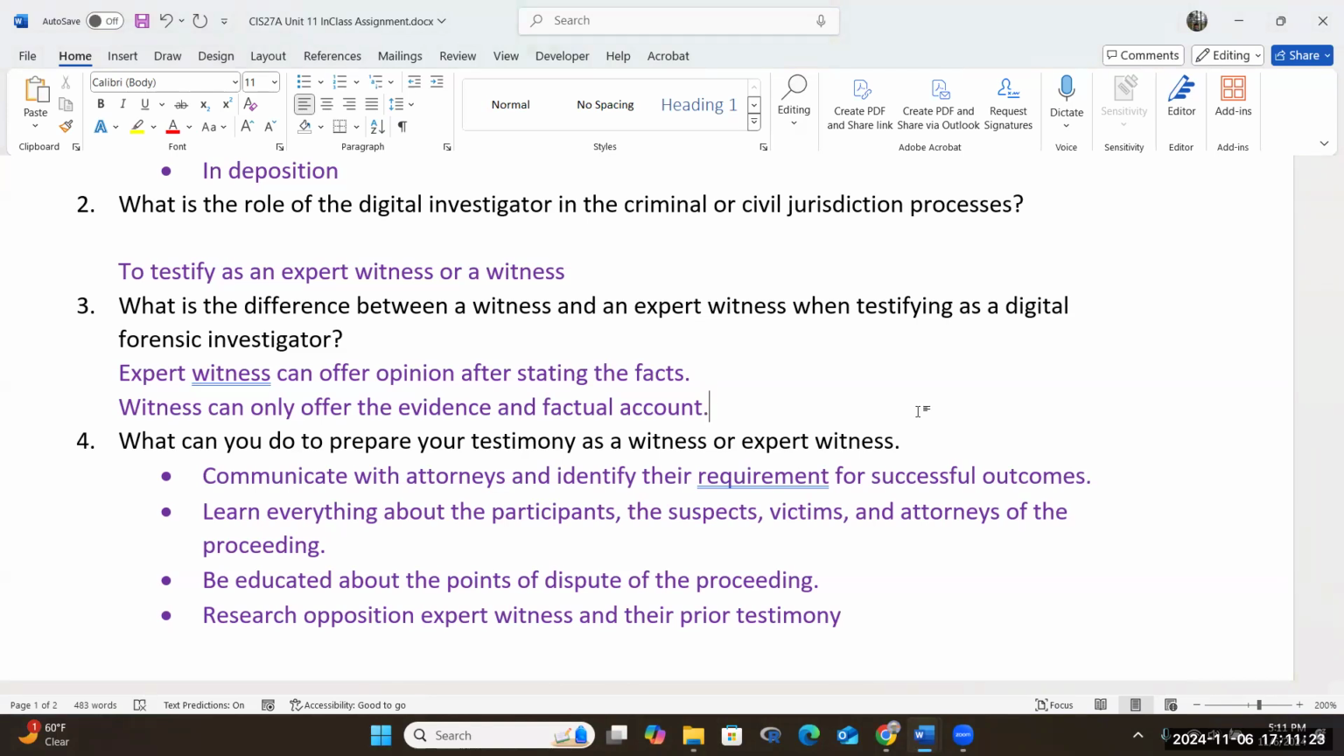You need to learn everything about the participants, suspects, victims, and the attorneys in the case, in the proceeding. It's good that we understand their viewpoints and also who we're communicating with, or who's going to be our audience.